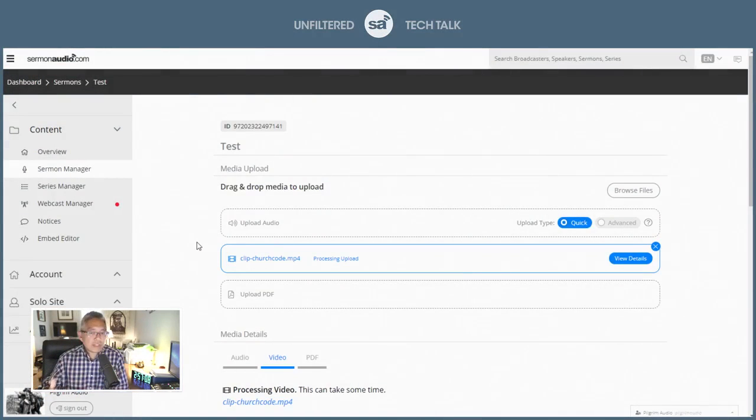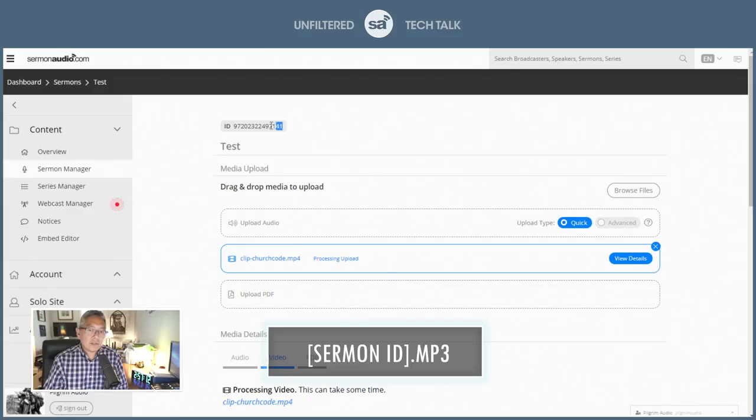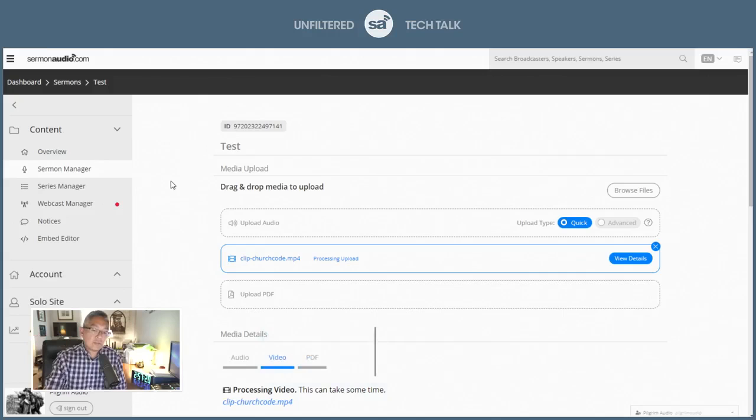The short answer is if you name your file by the Sermon ID, this is your Sermon ID for this. If you name it with that Sermon ID, it will find it and it will attach itself to the sermon if there's no media uploaded already. So if you already have media there, it won't overwrite it. But it uses a sermon ID.